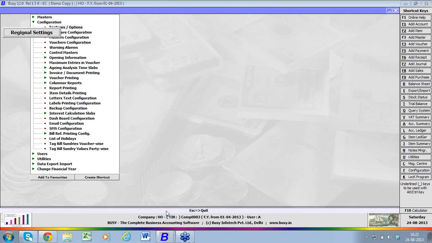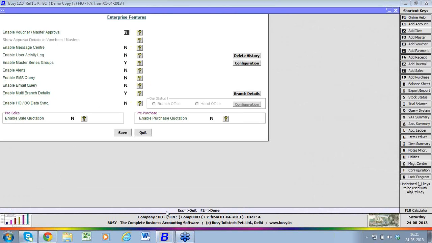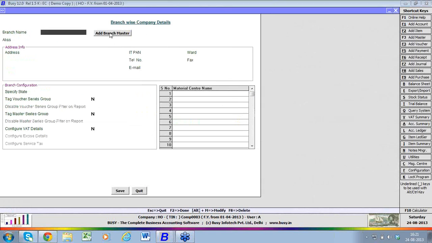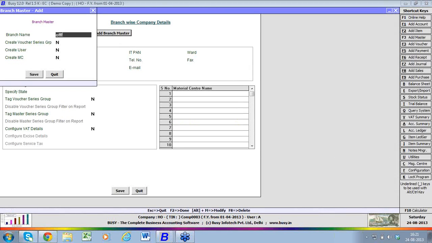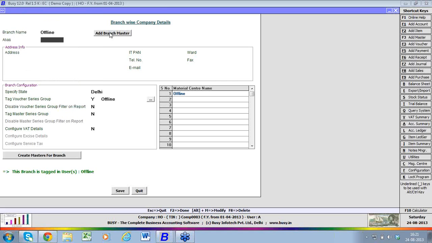We will create one more branch here for the offline, separate branch. Similarly, I will create in bulk all these things. I have the option to create it manually or to tag the already created masters, already created vouchers, series group and the material center. So we'll see this master series group later on. So the offline branch is created.